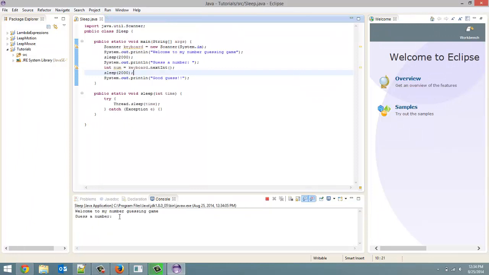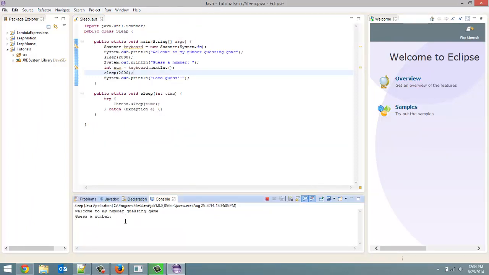Welcome to my number guessing game. There was a bit of a pause there. Now it's asking us for our new number. I'm going to enter in 7. A pause before we get our good guess message.